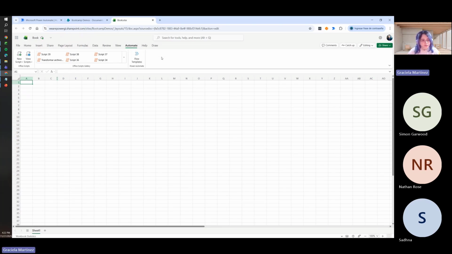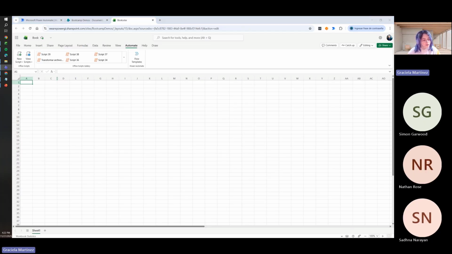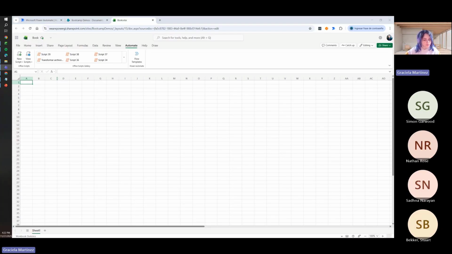And for us to start, if we are familiar with macros, we know that we can record macros and work with these macros in the desktop, and we can just start recording, and it's going to try to find everything that we're doing and just put it into code.